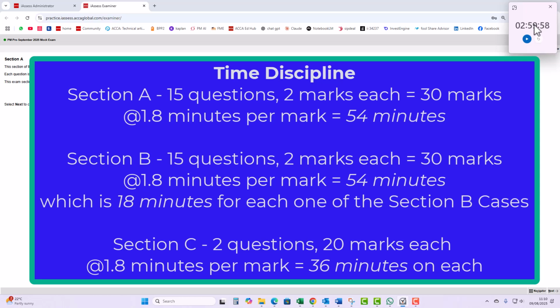Time discipline is one of the weakest areas that I think that students have when it comes to approaching the PM exam, and quite often they leave an entire section C question out. The chance of passing, if you've done that, is much lower. So it's a discipline that you need to practice.